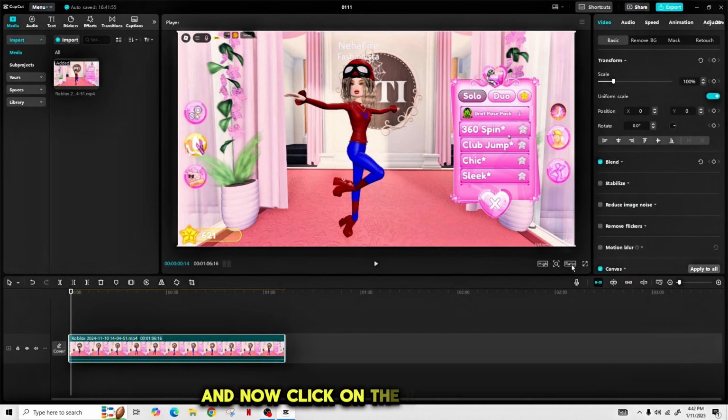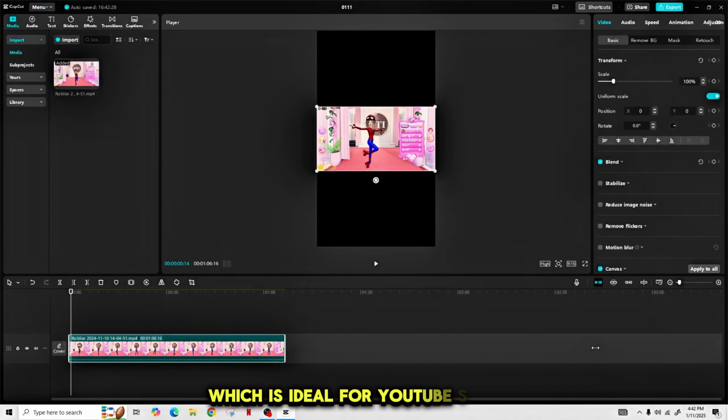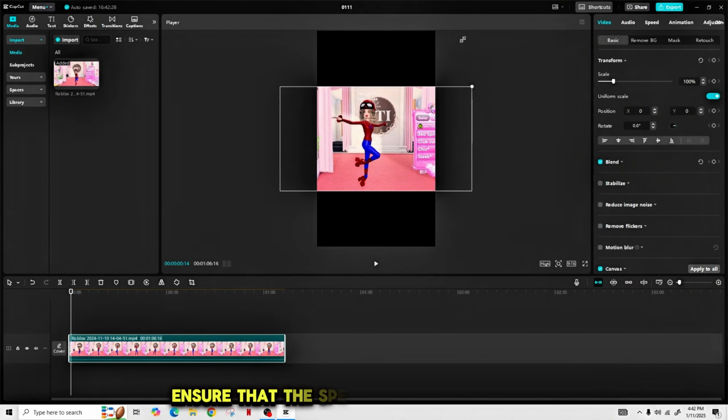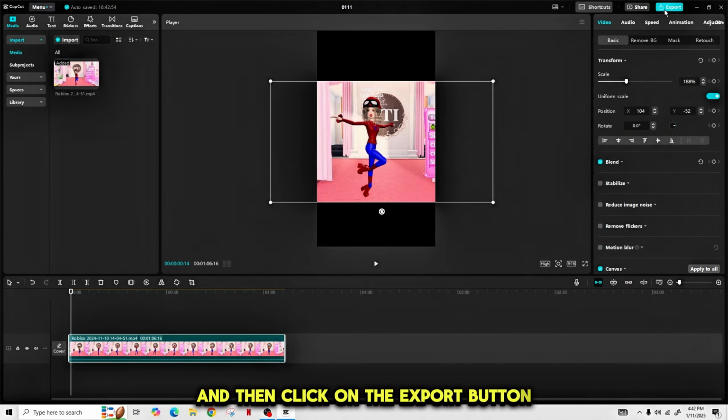And now click on the ratio option in the bottom of the screen and select 9:16 ratio, which is ideal for YouTube shorts. This will adjust your video to the correct dimensions. And you can now resize or crop your video to focus on the desired part of the section you want your audience to see. When you're ready to export, ensure that the specific ratio remains 9:16, and then click on the export button that is highlighted in blue color in the top right corner.